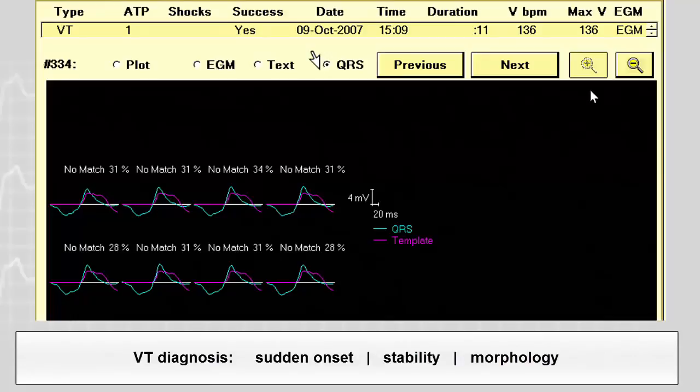So if we summarize, there is a sudden onset, the rhythm is stable, the morphology is different than the stored template. All 3 parameters are in favor of a ventricular tachycardia. That's why the therapy is delivered.